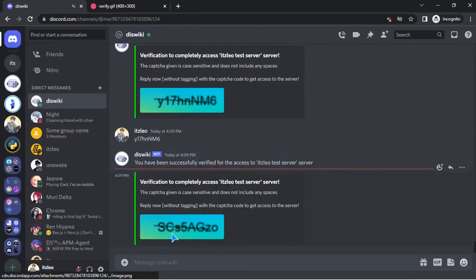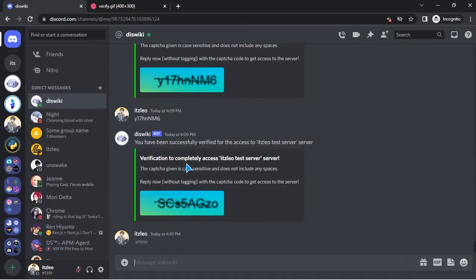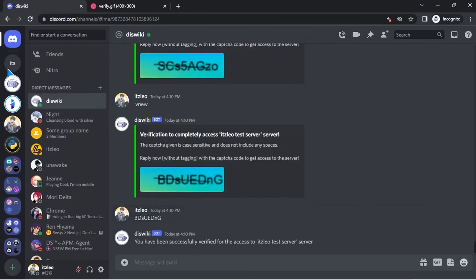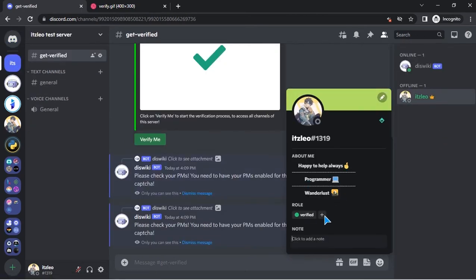So for example, if you are not able to see the captcha, so let's say this captcha is not visible, so what to do? So we just need to run a command, that is .vnew, and once we run this command, the bot will send us a new captcha. So let's write the captcha BDSUED and capital G, and there we go. And we have been successfully verified. So let's head back to our server, and there we go. The unverified role has been removed and we have been assigned the verified role.